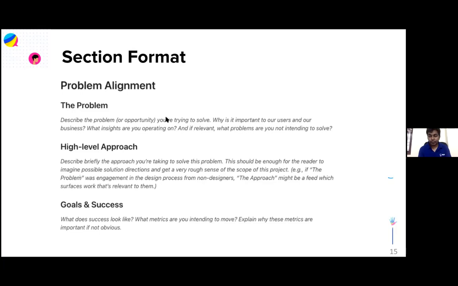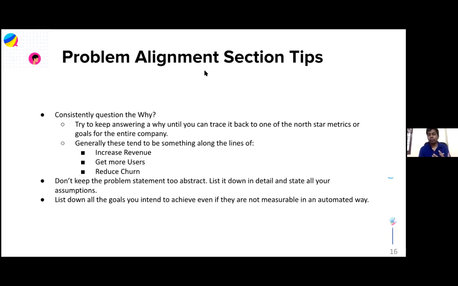A few tips on writing good problem alignment. How do you get better at writing problem alignment? The first thing I'll say is consistently ask the why. In fact, I think a lot of you might have read about it. It's called the 5 whys, which is you keep asking why until you get to the root of the problem. So do the same thing. Try to keep asking why until you get to a point where it is one of the North Star metrics or one of the goals for the entire company.